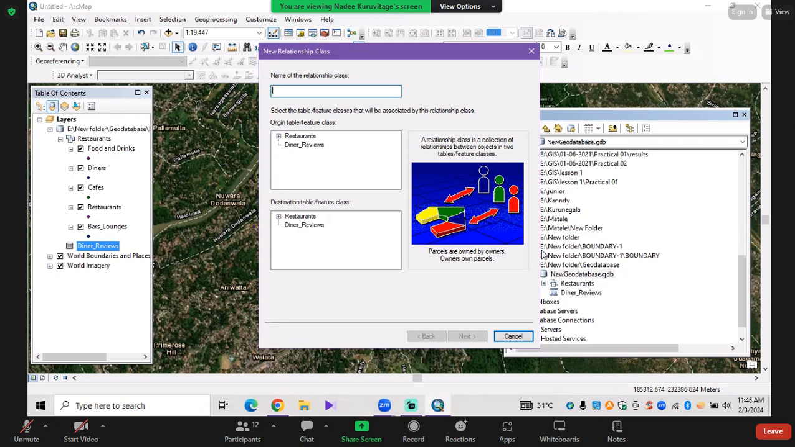Name of the relationship class. I'm going to give you a name, but it is okay, you can type any name you like. Maybe better, otherwise you will be doing what I say. So type a name for the relationship class.